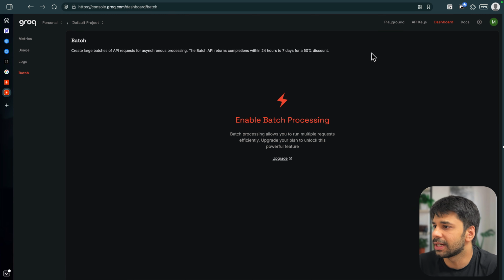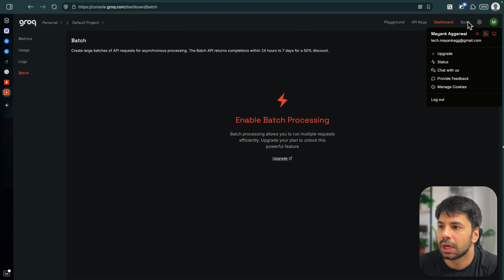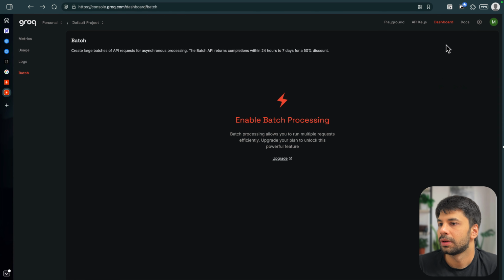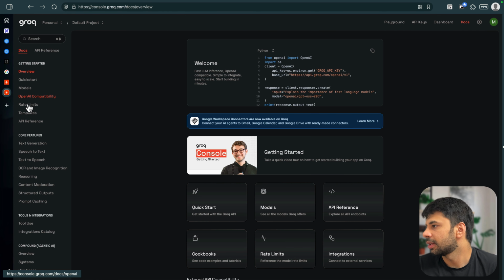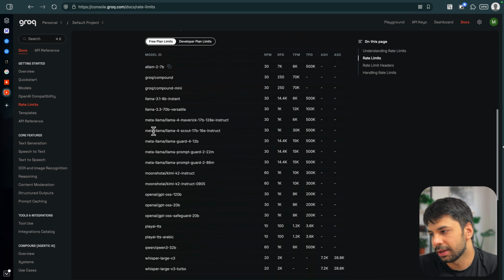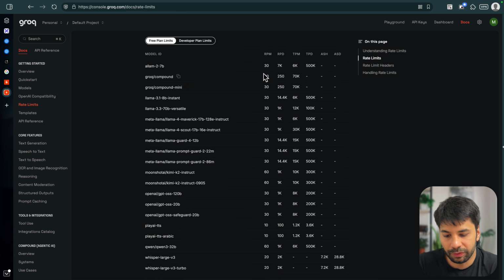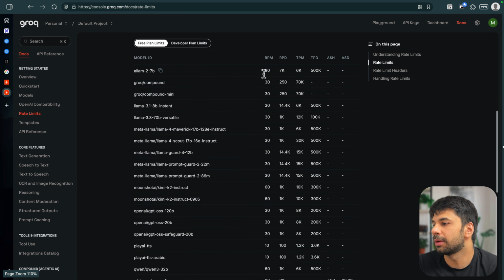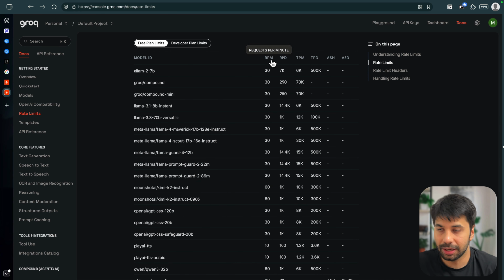And if we, let's say, go on the overall settings. So let me just quickly see where the overall limits are there. So we can go on docs, and I think, yeah, there are the rate limits. Now, if you will see, in a very similar manner, they have been enlisted here. So let me just zoom in a little bit. So again, requests per minute, requests per day, tokens per minute, tokens per day, and I think ASH is audio. Okay, it is again for the audio.